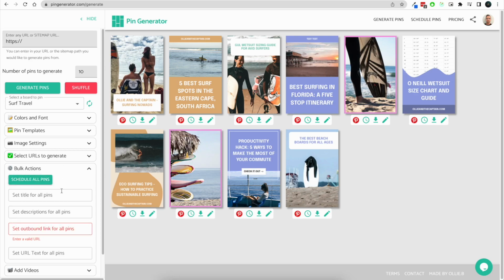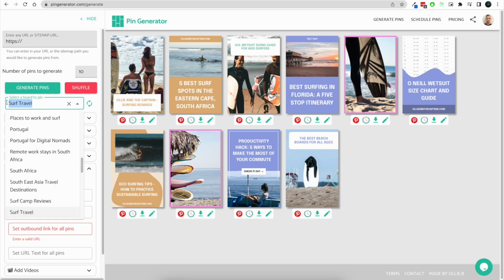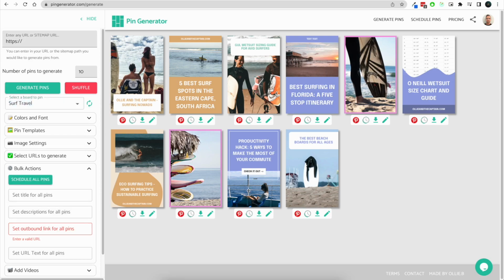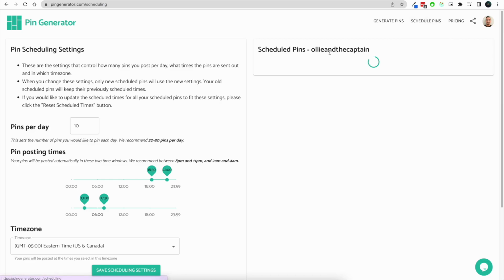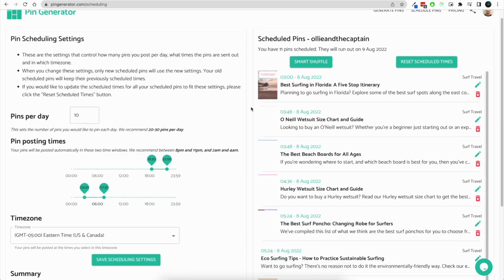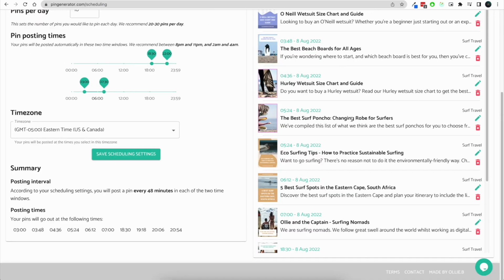So clicking this button is going to start scheduling all of these pins, and you'll see all the spinners are going to start spinning shortly, and they're all being scheduled. So these are all going to go to the serve travel board. So this is how fast you guys can create and generate pins. You must just wait for these spinners to be done so that we know that everything is finished, and we can go back to scheduling pins, and boom, all of our pins are here and scheduled.